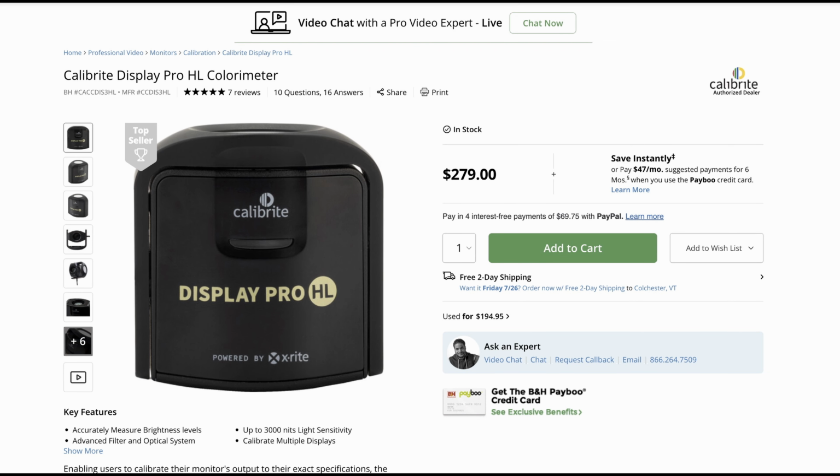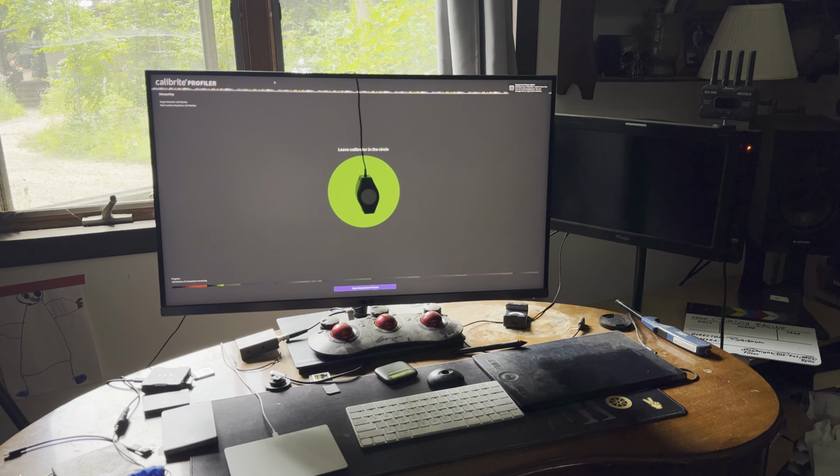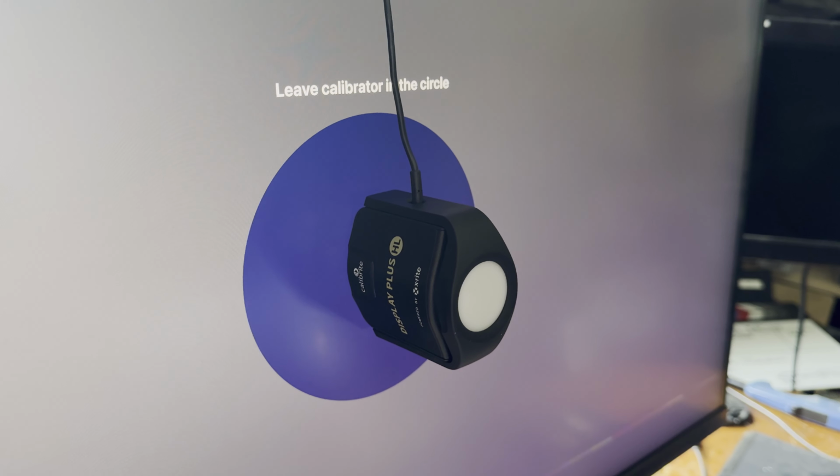This won't help you much unless your monitor that you're grading on is color accurate. For that, you'll need a Calibrite Display HL device. This plugs in via USB. It rests on your screen. It runs this process where it shows all different colors to the sensor in the device and then creates a profile for your monitor that is color accurate.